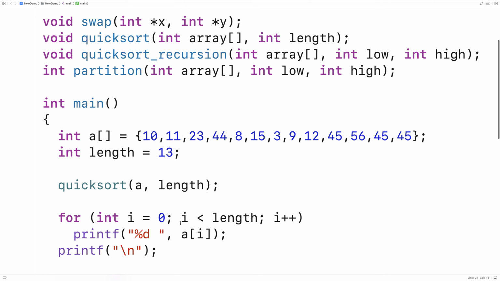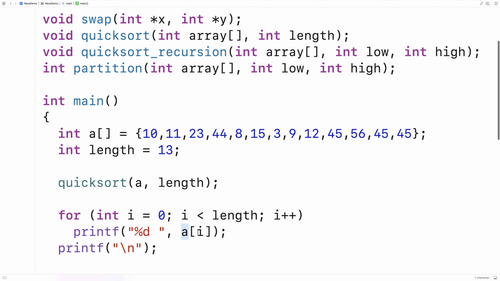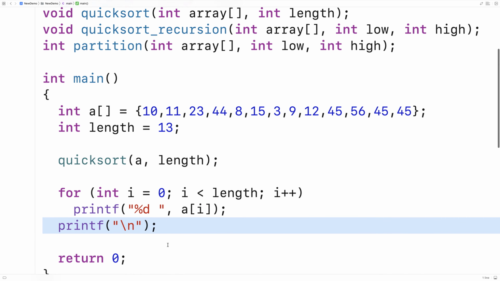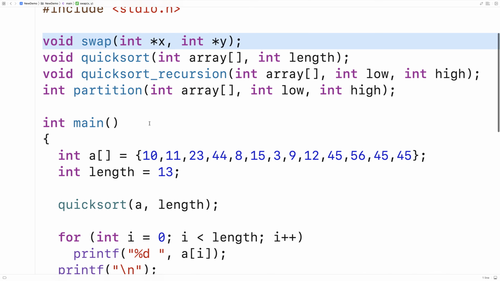So this loop here is taking i from 0 up until the length of the array. And we're just printing out the element in the array a at each index. And after all that's done, we'll print out a new line. So now let's actually implement these functions here to actually carry out Quicksort.